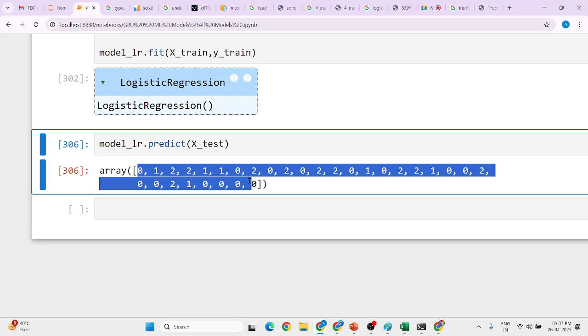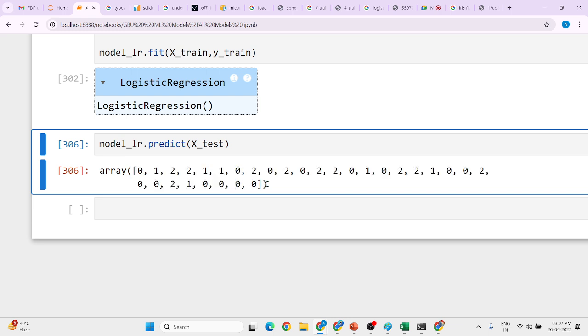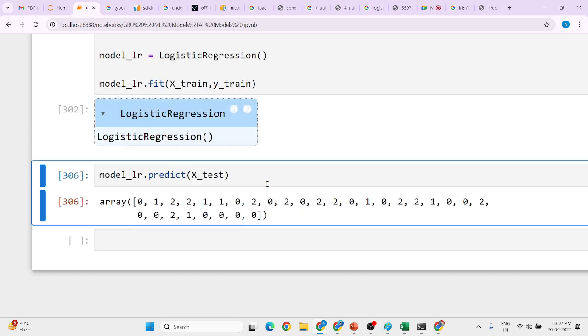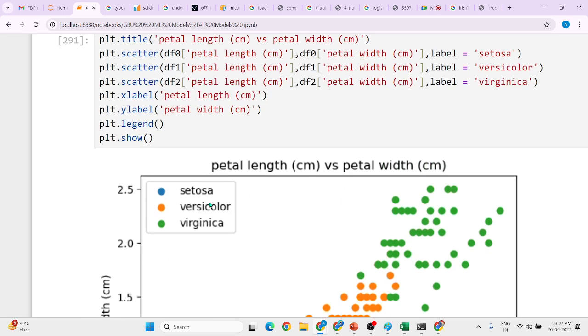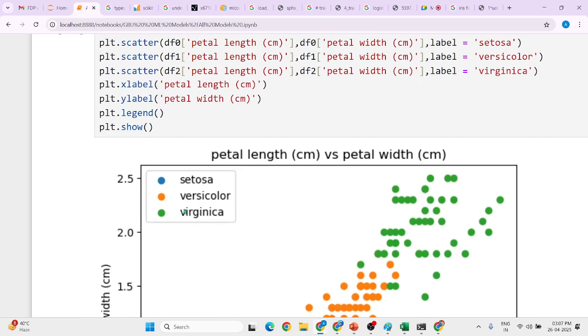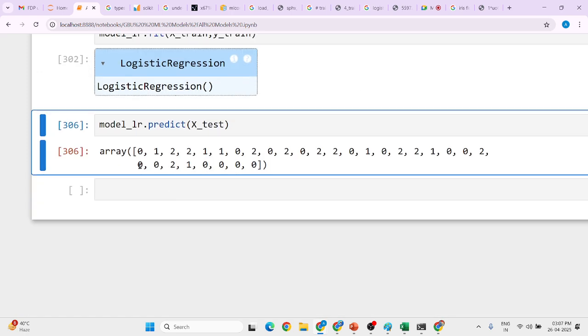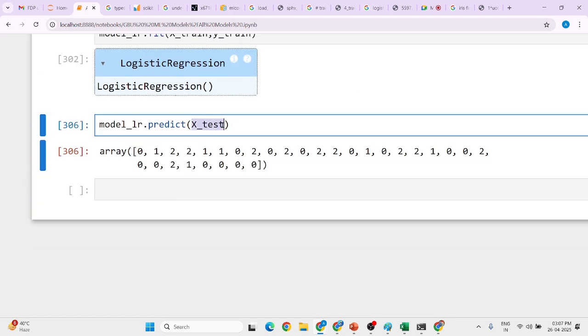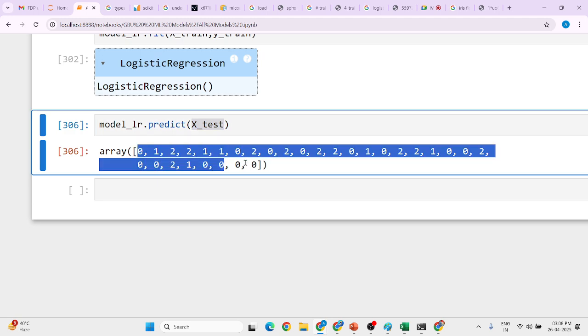And why are we getting the 0 1 2 value? Because we know that we have only three classes. 0 represents which class? Setosa, versicolor by 1 and virginica followed by 2, right? That is the reason, based on whatever x test data set we have, we are getting the three different classes or groups.